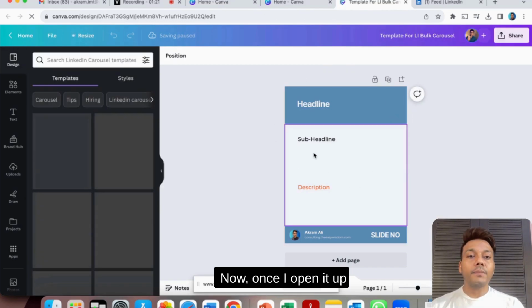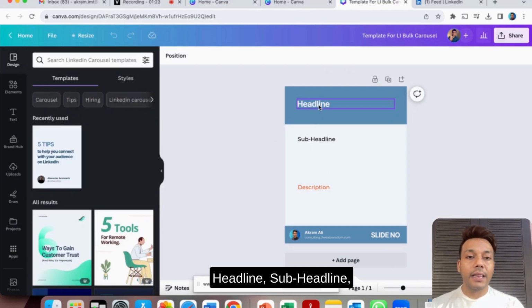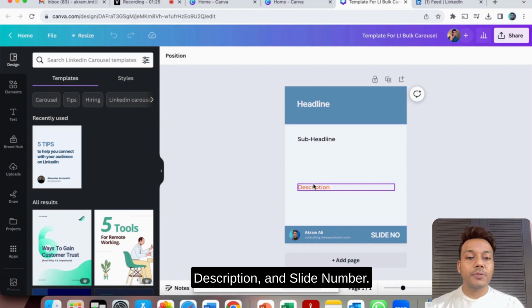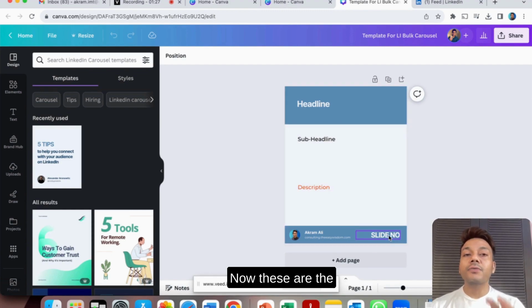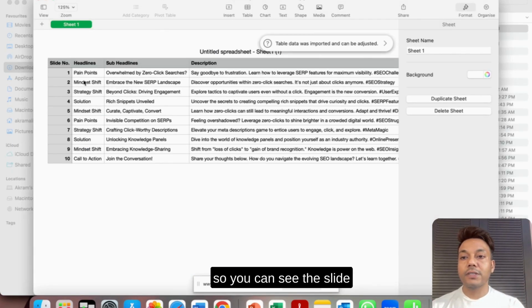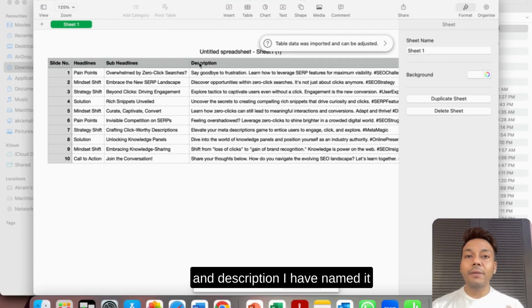Now once I open it up, you can see there are 4 attributes: headline, sub-headline, description, and slide number. Now these are the 4 attributes which correspond to the Google Sheet that we just downloaded. Let me show you. So you can see slide number, headline, sub-headline, and description. I have named it and I will connect these attributes on Canva.